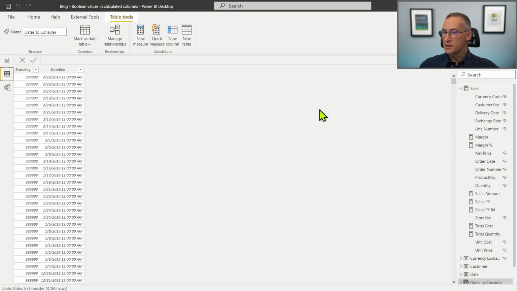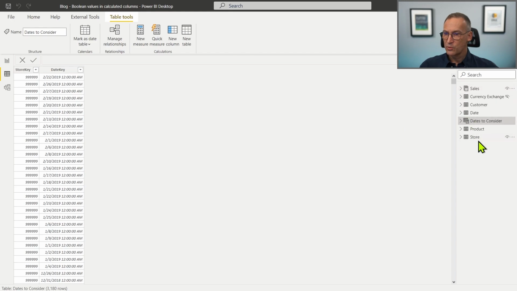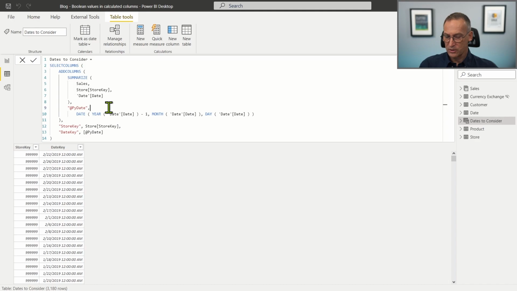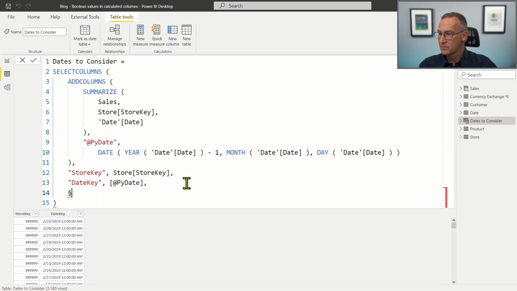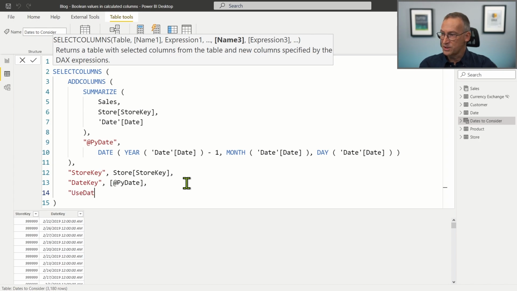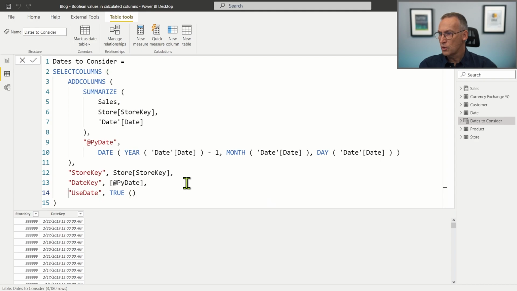we want to consider. Actually, we will use lookup value to retrieve a value from here, so we can also add a Boolean column, use date, which is always true. So we will search for use date for the pair of store key and date key, and we retrieve either true or blank.